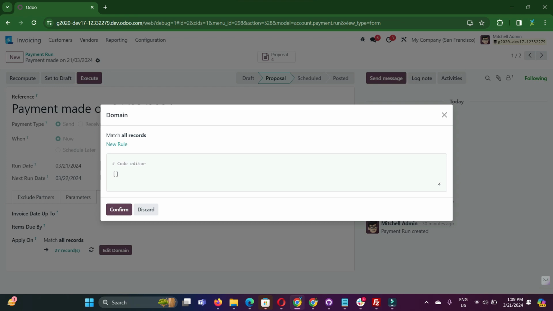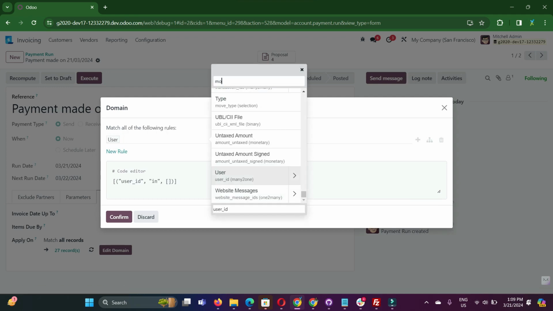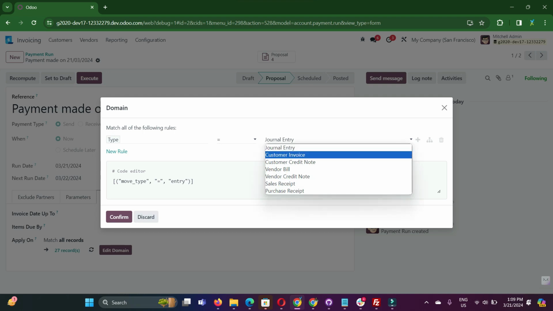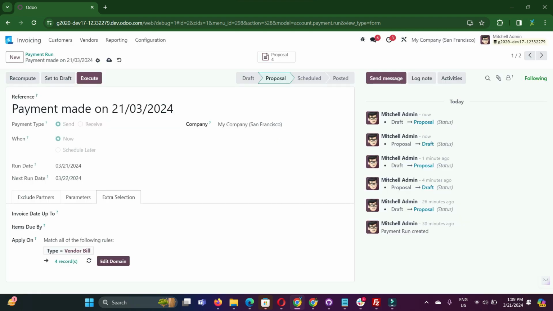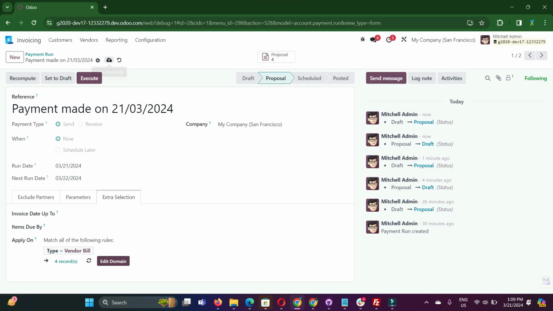So here we will apply the new rule. So let me select move type. Okay, move type vendor bill only we want to include. You can also add new rules if you want to apply more filters over here. To filter the documents, you can use this option. So save it and recompute.